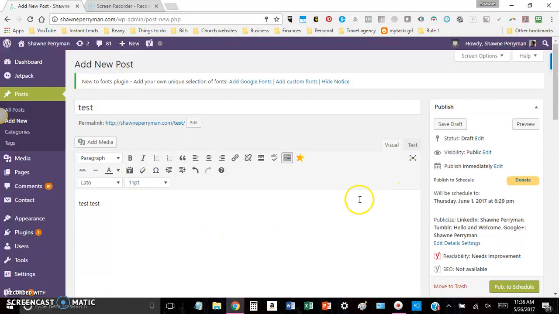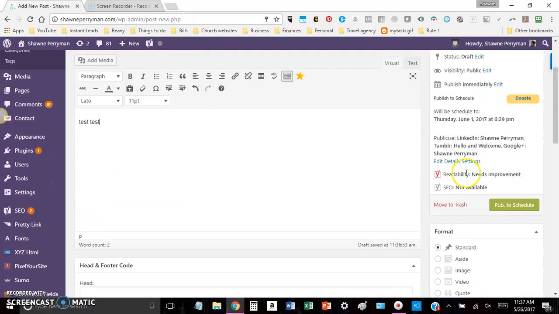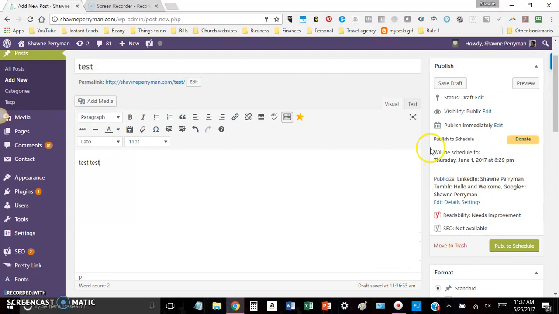Now, over to the right, we have the same options as before. We can save as a draft. We can preview it. And if we scroll down, we no longer have the publish button. We now have publish to schedule. So what you can see though right here, it says will be scheduled for June 1st, 2017 at 6:29 p.m. Okay? If you do not want that blog to go out at that time, then we can change it.